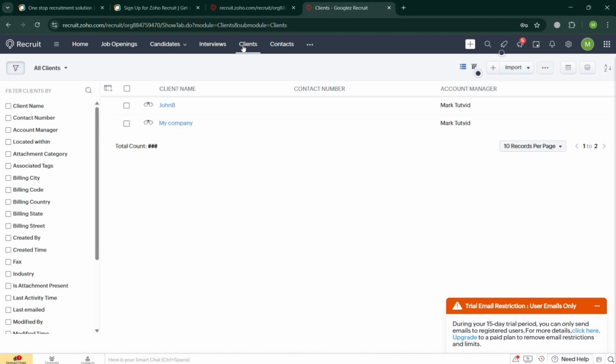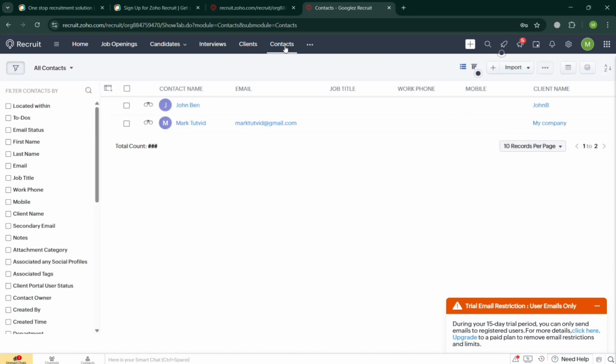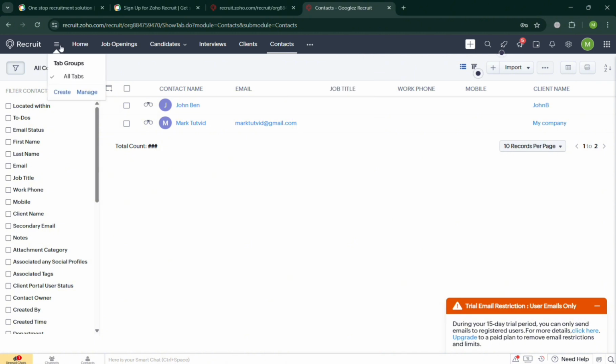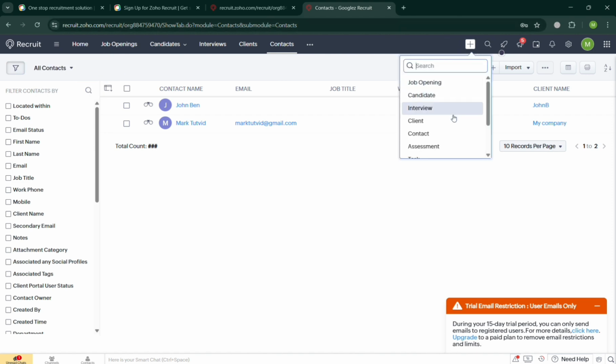Now under the clients option, in here it will show you the list of your clients, including the client's name, contact number, and any other details. While under contacts, it will show you all of your contacts list. And now aside from that, by clicking these three dots right here, we can navigate campaigns, Zoho Marketplace, Analytics, forecasts, assessments, and many more, in which all of those can help us to start recruiting specific employees for our job openings that we prefer to offer.